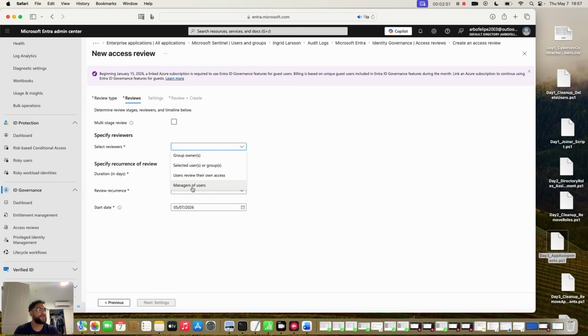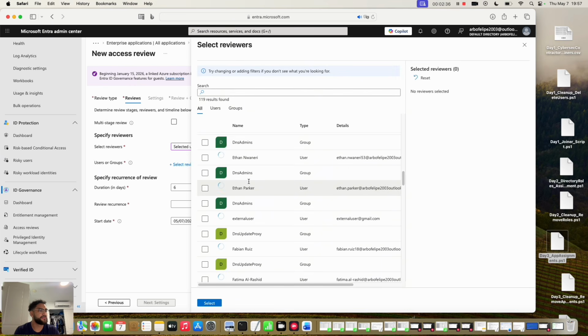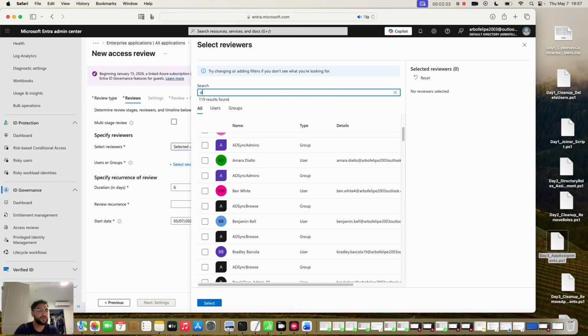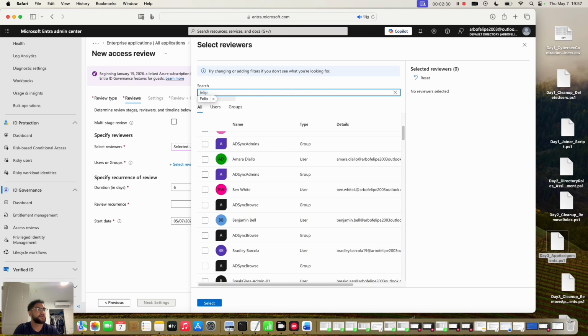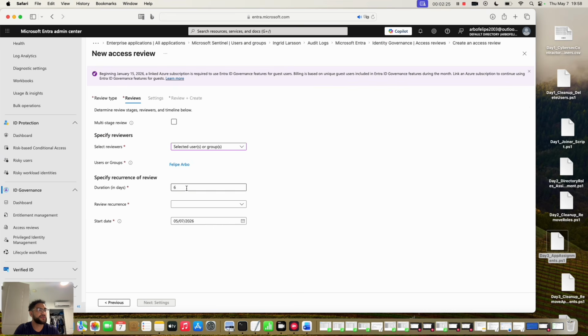So specify reviewers. So basically we're gonna select the reviewer that will review the access, right? Let's just select myself as the reviewer. Let me see if I can find my name. It's right here. Select as our reviewer. Usually when a group has an owner, it's usually the group owner who does the review, so keep that in mind, but I will assign myself as the reviewer for the group.